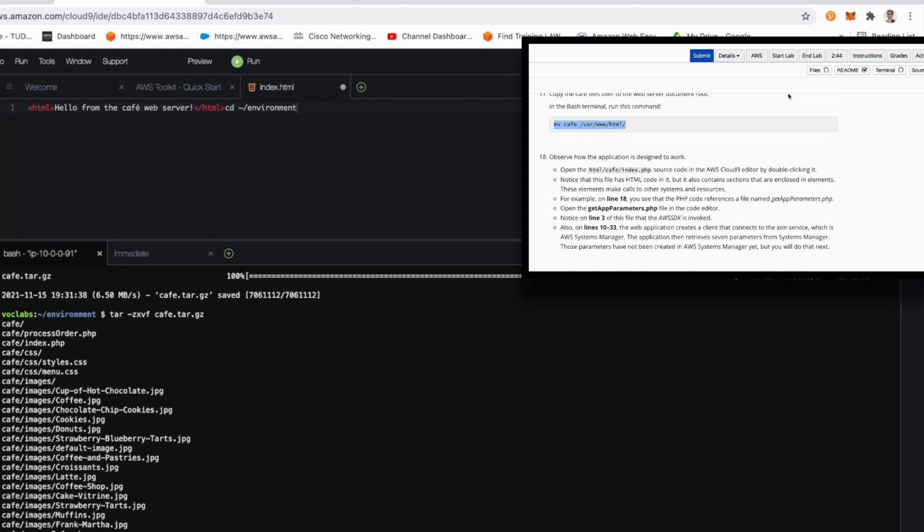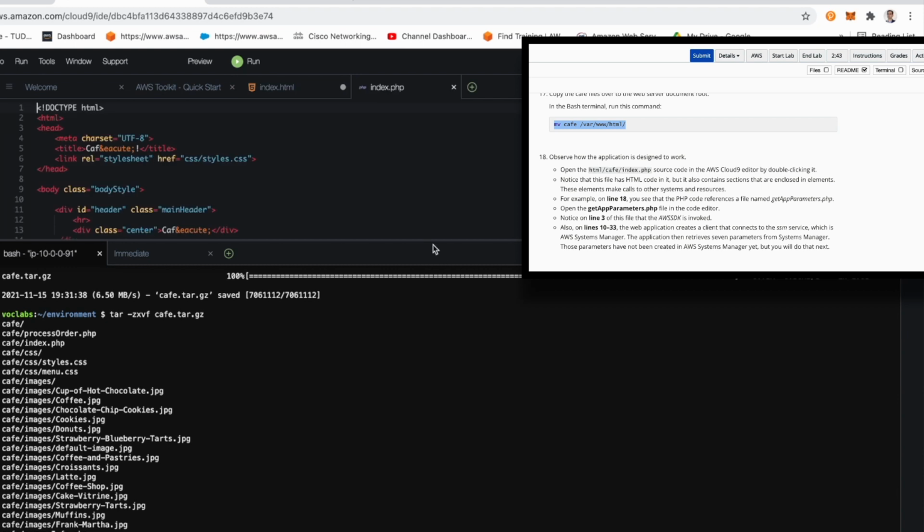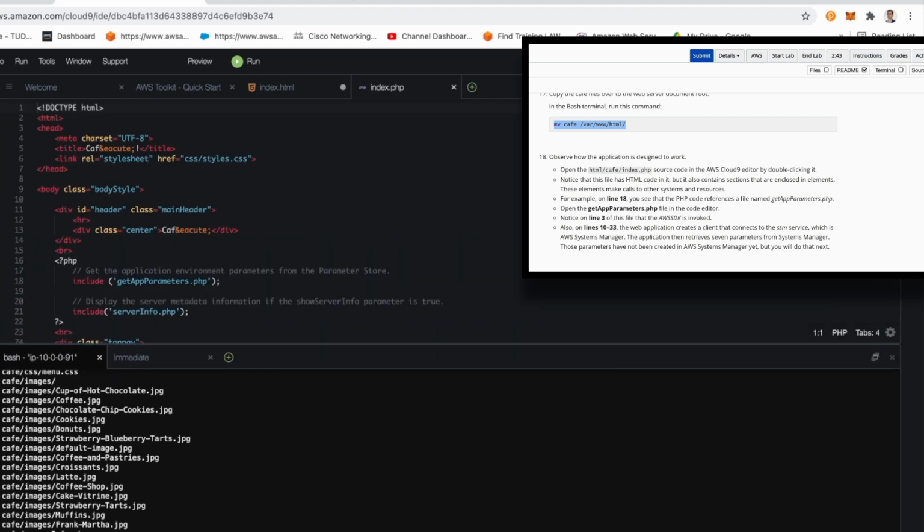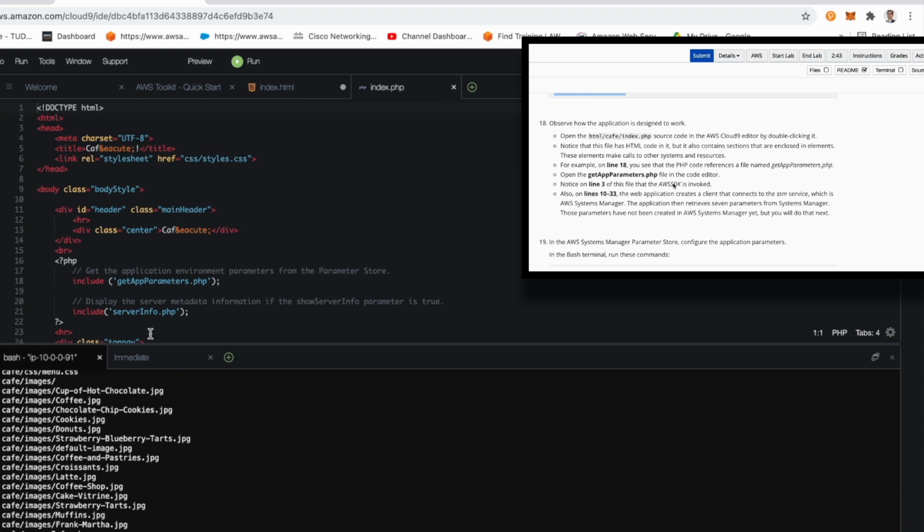Now we need to see that inside the cafe, we have a new file called index.php. Inside the cafe, this is the file which is the index.php. We can open it there. And this is what we need to do in step 18. We just want to observe the application.